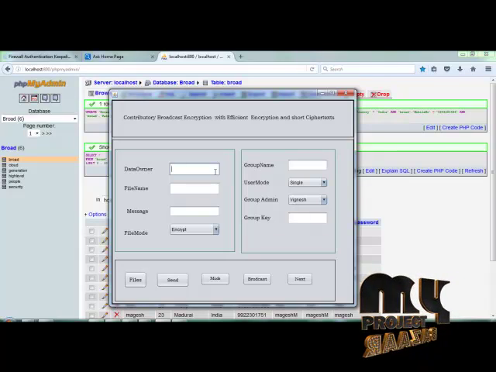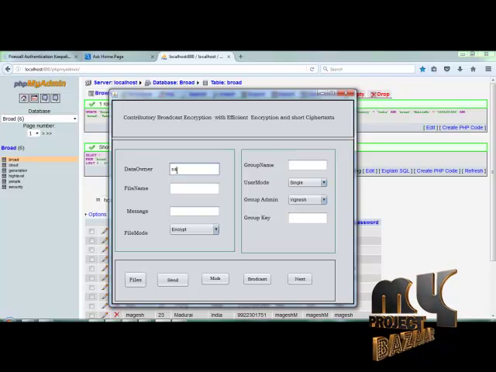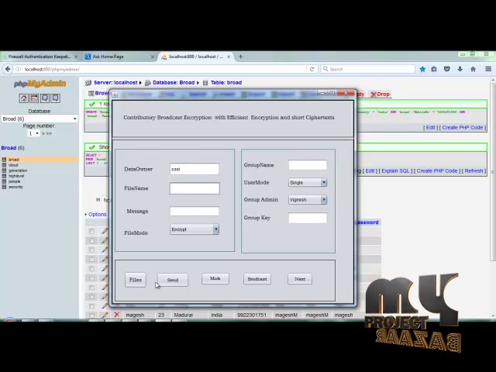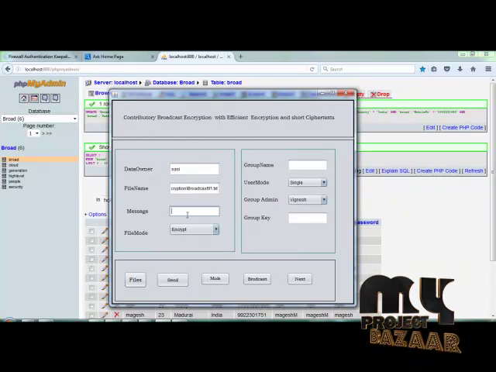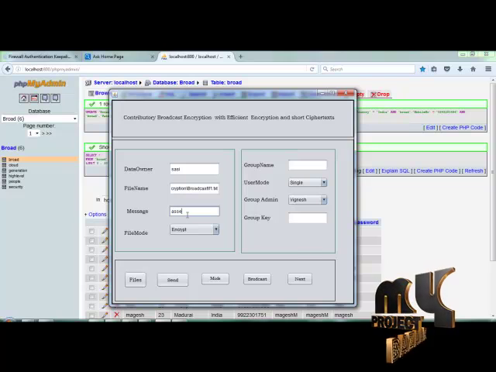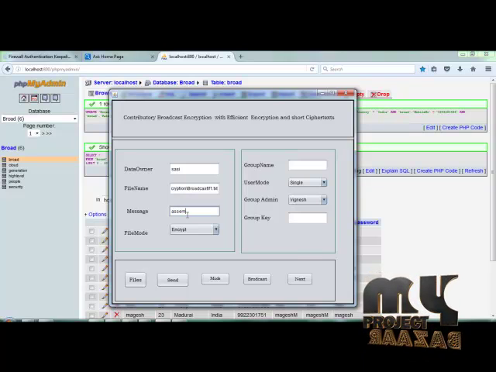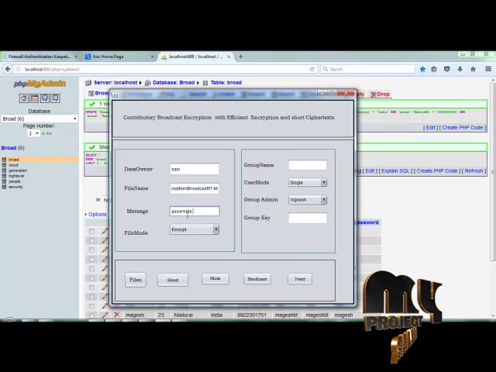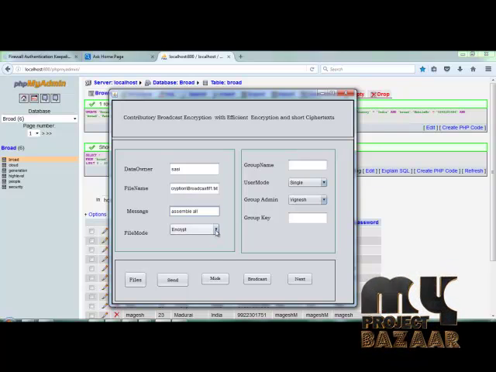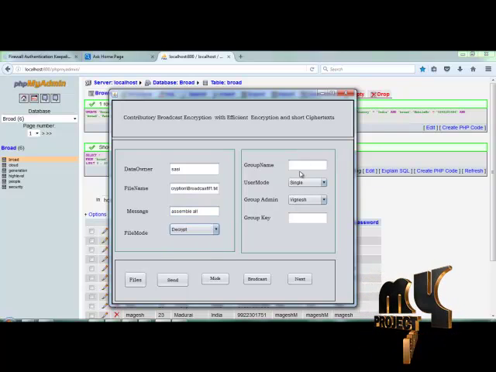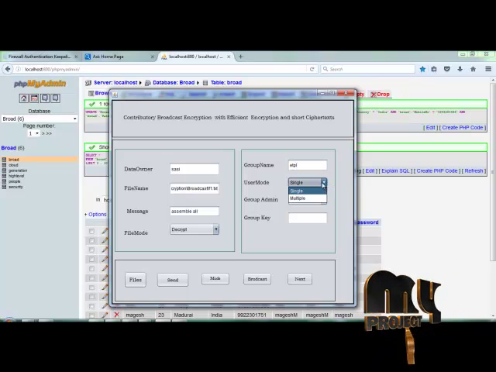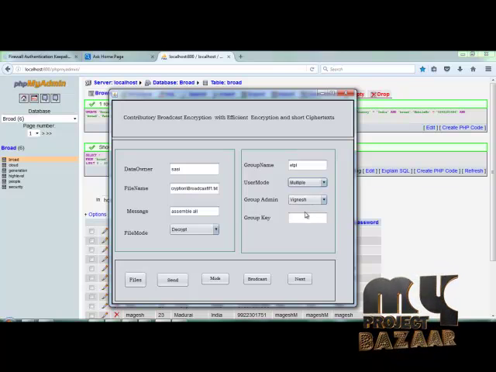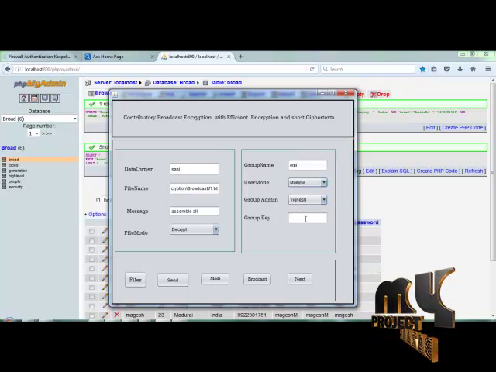Next we will come to the broadcast encryption page. The data owner is Sase. Using the file chooser, I'm choosing a particular record. This is our record. The message will be assembled. Assemble all. The file will be in decrypt mode. The group name is UTPL. I'm choosing single records or multiple records. Choosing multiple records, the group admin is beginners.